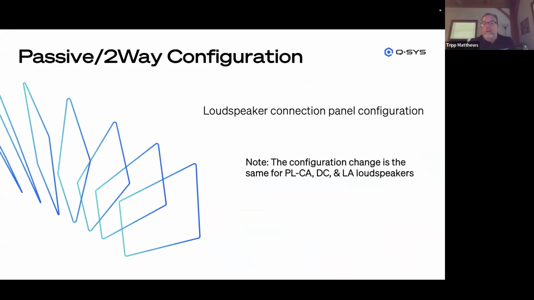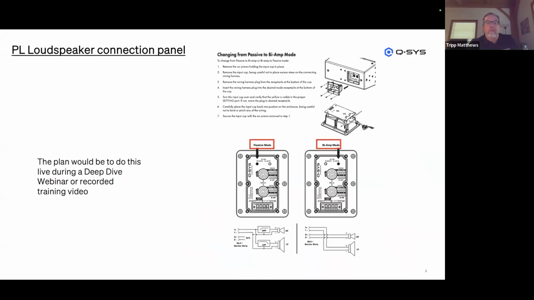Today we're going to look at configuring the CA line, the DC line, and the LA line in the Designer software. We want to start out with biamp and passive settings. Sometimes you may want to run these products in biamp or passive. There is no triamp. And in the manual, this is what you have: the back panel. With this image, it's just basics.